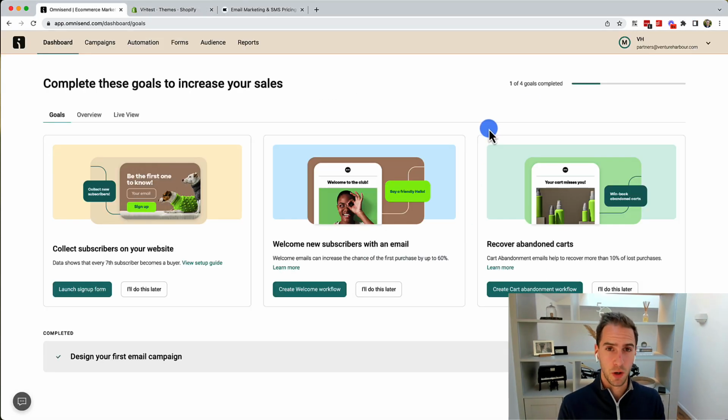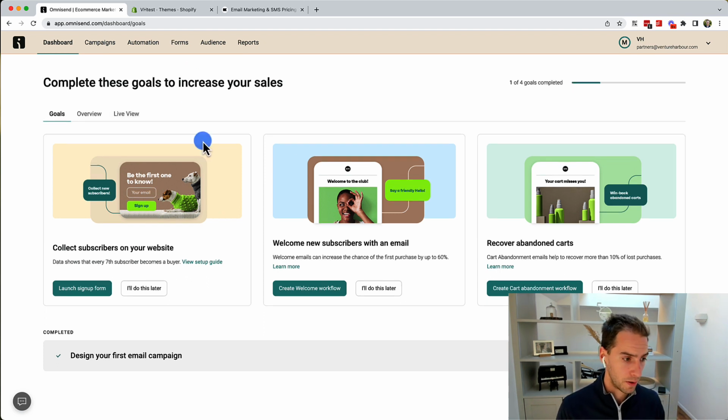Okay, so we're inside Omnisend. Sign up was really quick and easy. There was no credit card required, which was nice. The only thing I will say is that until you connect your e-commerce site with Omnisend, there's not an awful lot you can do in the platform. So just make sure that when you do sign up, you have your URLs and any API keys that you need ready, as that will allow you to explore some of the features that we are about to look at.